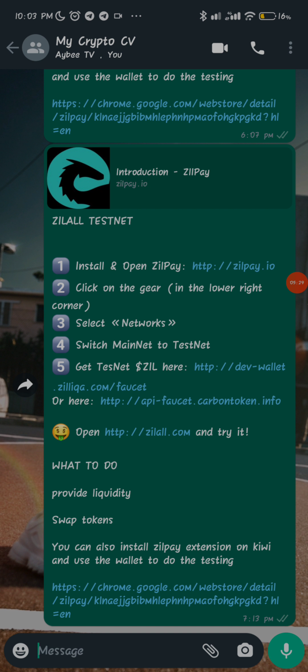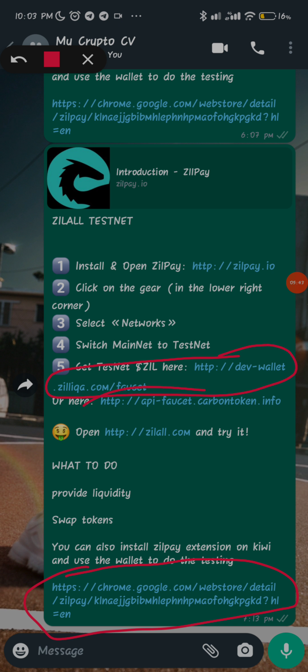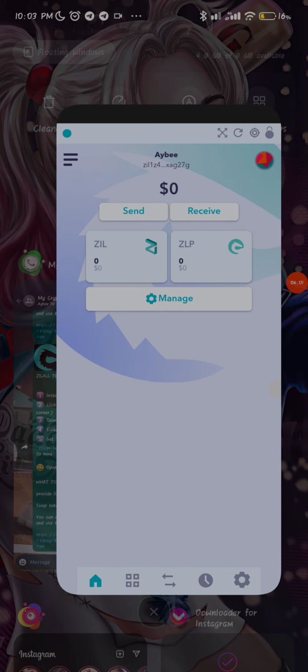Here is where we've done the Chrome extension. So now what do we need? We need a token for us to use for testnet, which is on this site. You can use this one or this link. Any of these two can give you the testnet. It will give you the ZIL for you to swap and to provide liquidity. But first, let's go back to where I was.